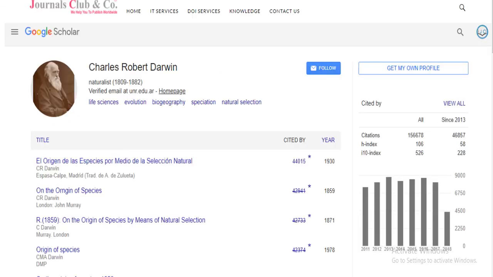So here we have a screenshot from Google Scholar Metrics of Charles Darwin. Here we can see the articles that the scientist has written, cited by how many, year, and then you have the total number of citations since 2013, and then the H-index measure and i10 index measure also. So you can actually see the i10 index is way higher than the H-index.